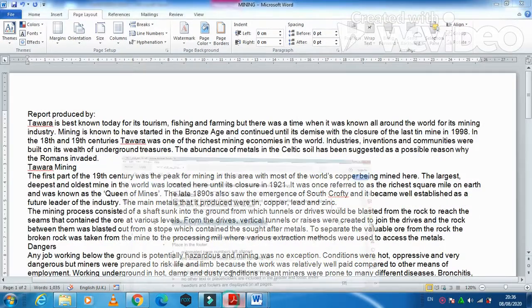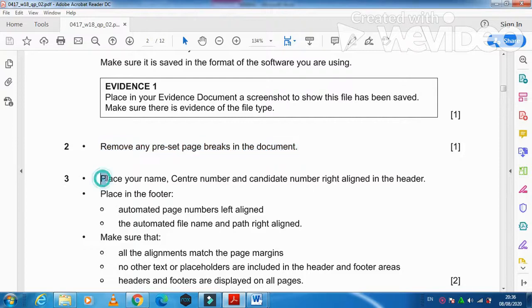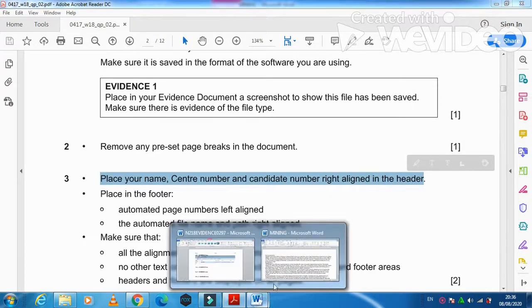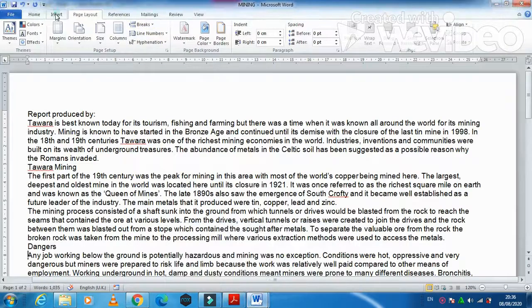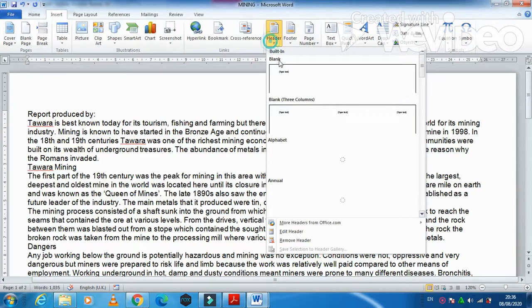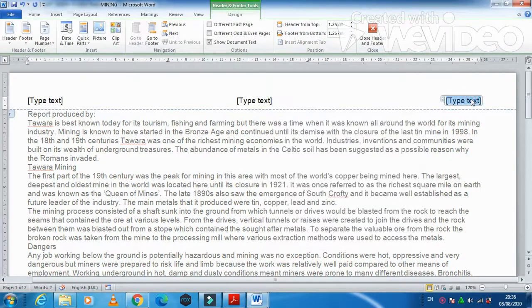Next, place your name, center number and candidate number, right aligned, in the header. So your name and center number go in the header at the right side. You just type your name, then your center number, and then your candidate number. Then we need to close these two, we don't need them.